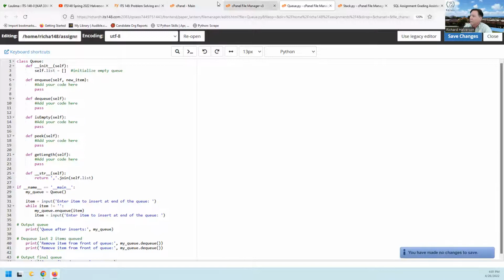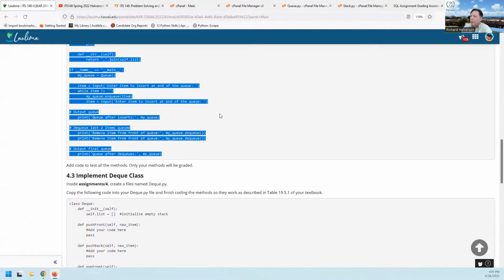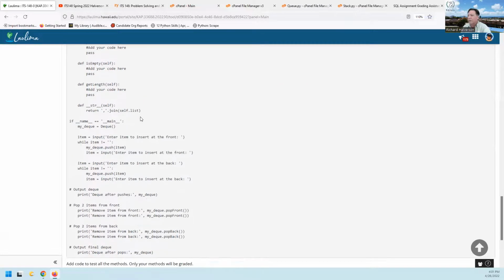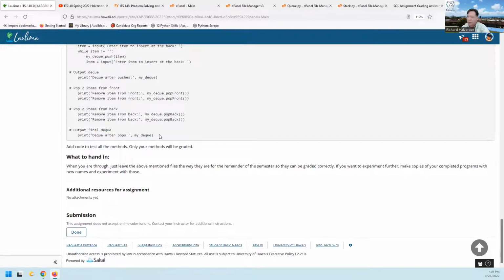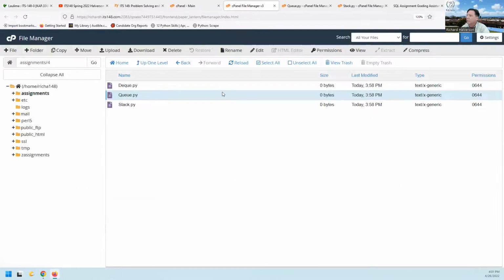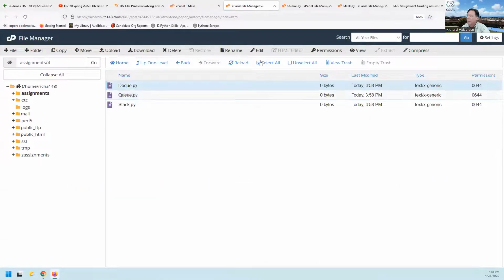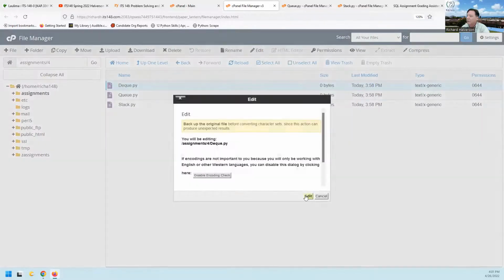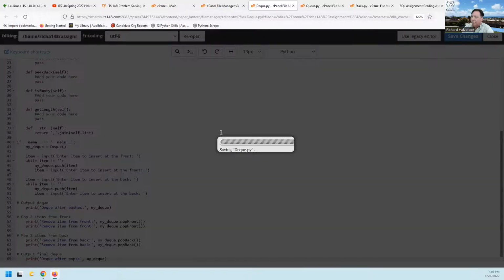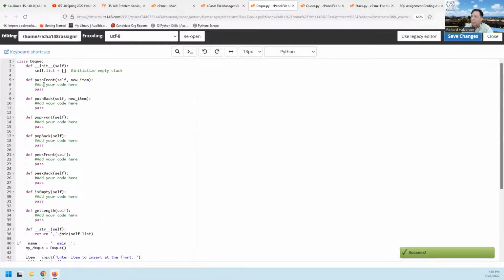So that's that. And then let's go back to here and grab Deque. So Deque has everything. Copy it over here. Paste it and save it. So we have to figure out what all these functions are. All right.